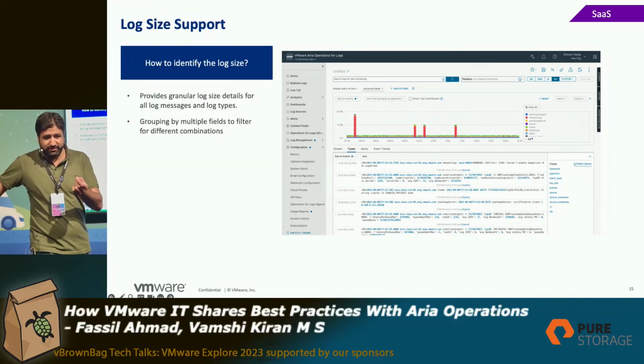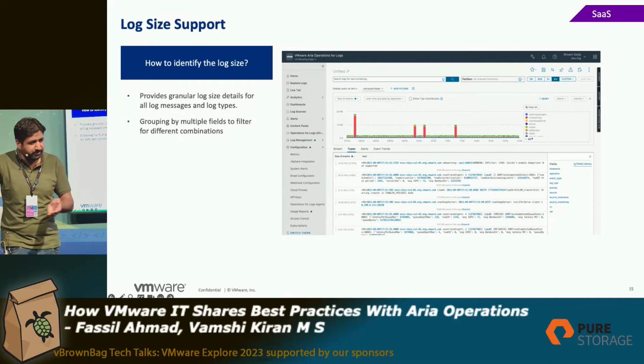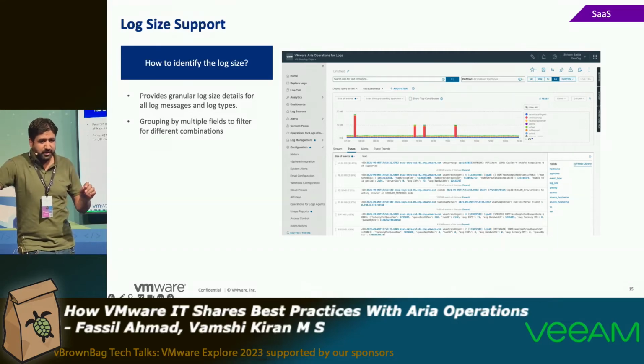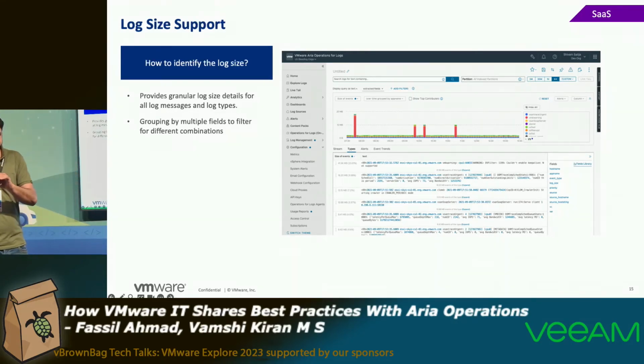What is the size of the events? Whether it's really required to be sent to the SaaS version, or we can drop it. With the granular log size support, we can figure it out for the migration journey towards cloud.